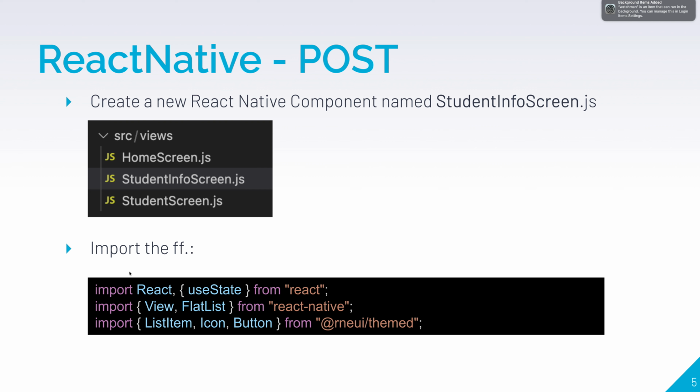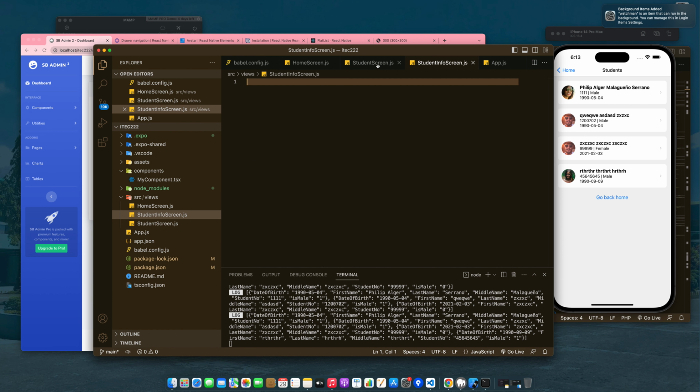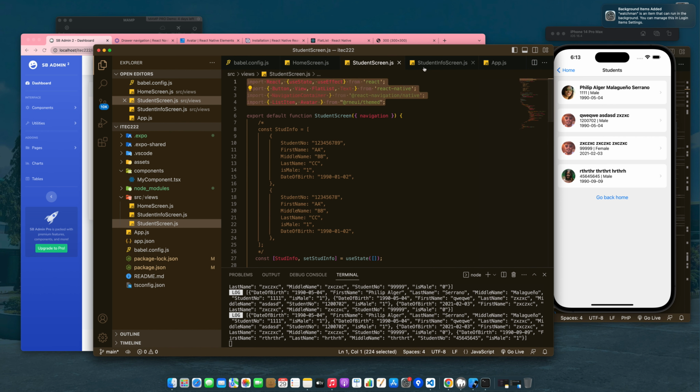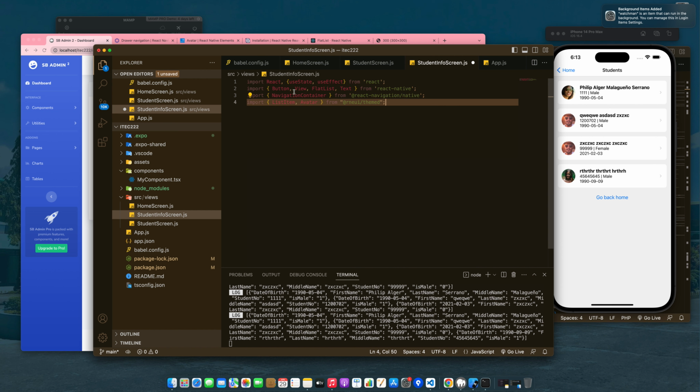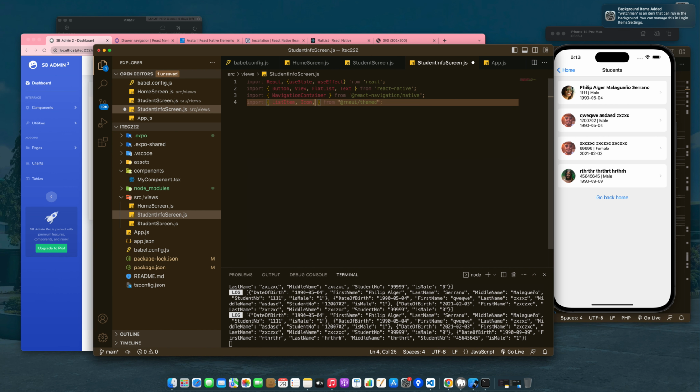First we will import the following inside the created screen or component. So let's create a new file. Let's name it student info screen.js. Let's copy some of this here, but we just need the view and flat list. Maybe no, we don't need that, or let's add it first. And list item, avatar, but instead we use icon and a button.